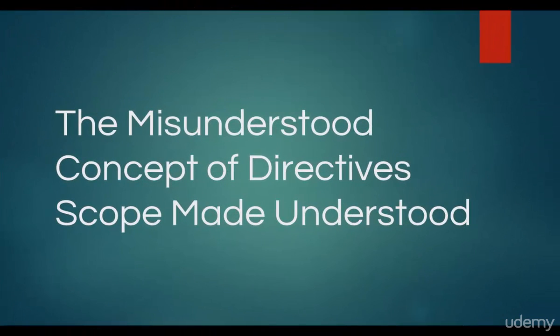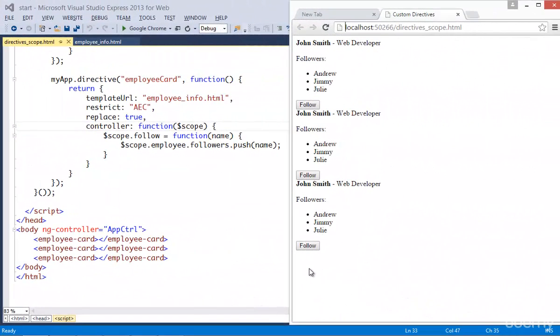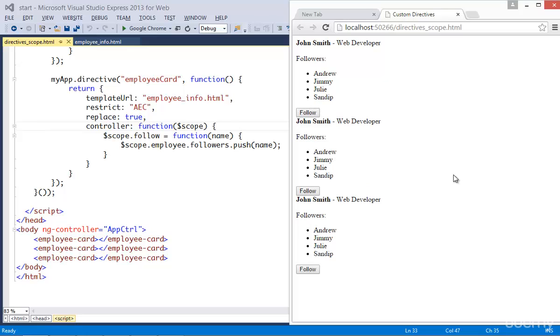Well, it's time to move on and start thinking about making out-of-the-box directives. I mean, look at this directive. I have created 3 instances of the employee card, all having the same data, same employee name, right? And if I click on the follow button, I'm following all of the employees' directives. Not useful. So why is it happening? Because they're sharing the same scope.